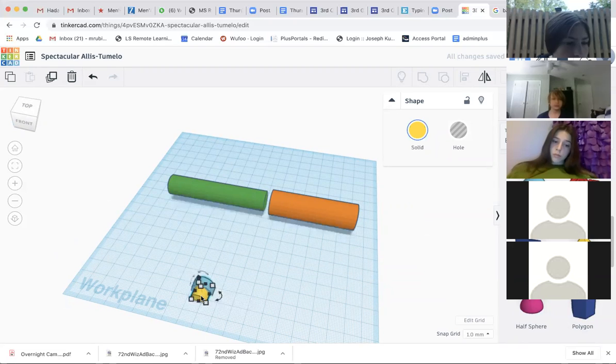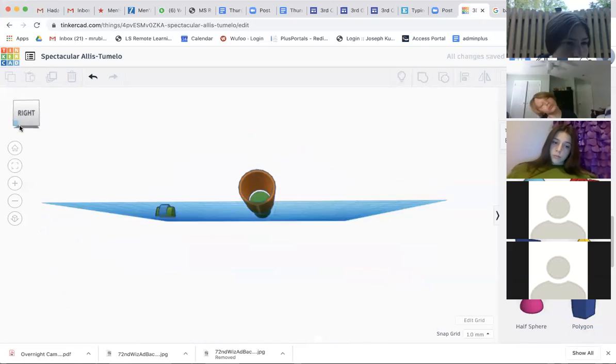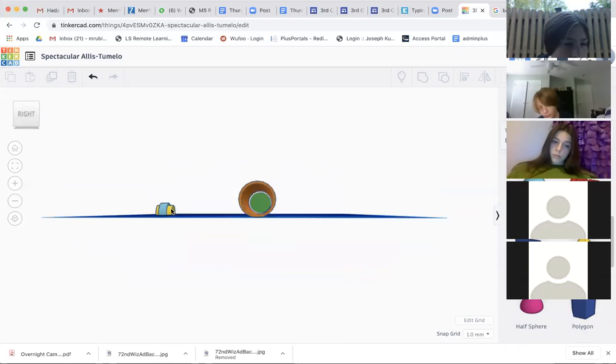Okay. All right. So now I have the two pieces aligned where I want them. Okay, and I'm ready to create that hole. So the yellow piece is going to become a hole. And I'm now going to grab the two pieces together. And I created my handle.